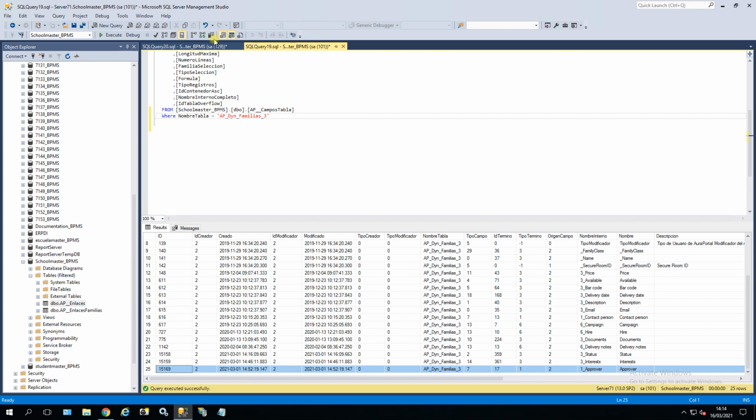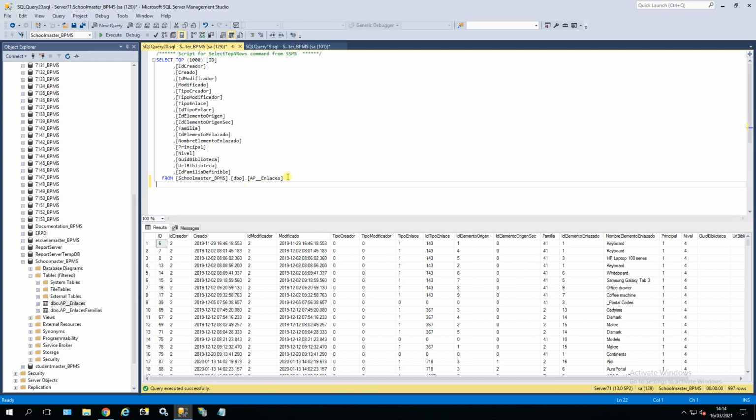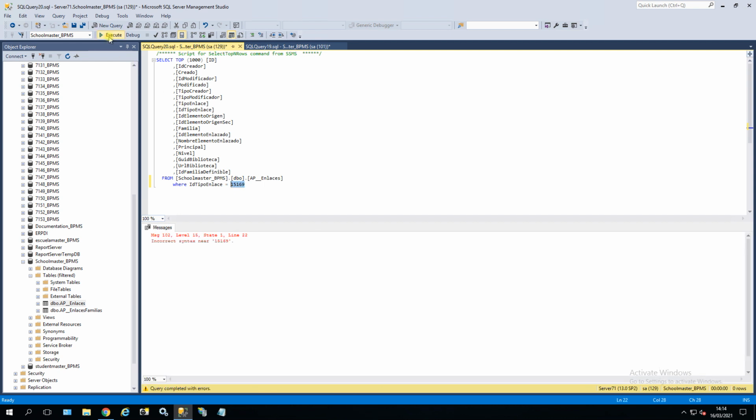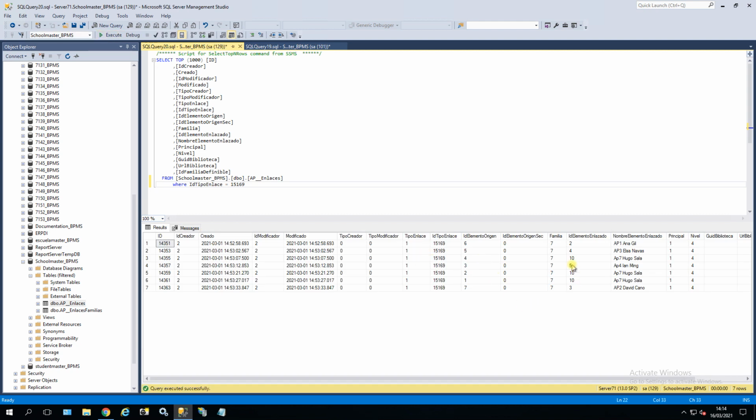Once I have this number, I'll have to go, for example, to App Enlaces. This is the table where we have all the values of the prefixes, and we'll filter the information using this identification number. I'll execute. Here we go. And I have all the values that have been selected in the prefix in this family of records. I can also know in what exact record each one of these values have been selected. All I have to do is check this column here. For example, in the element with the ID number 6 of this family, AP1 has been selected.